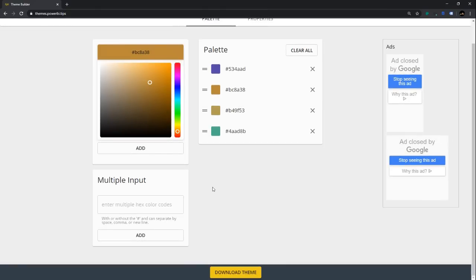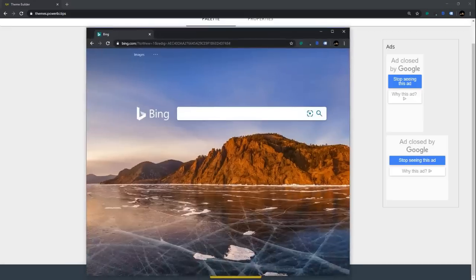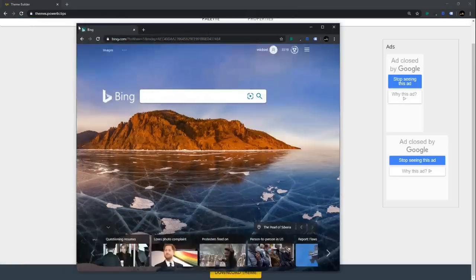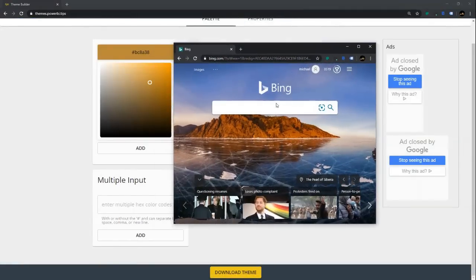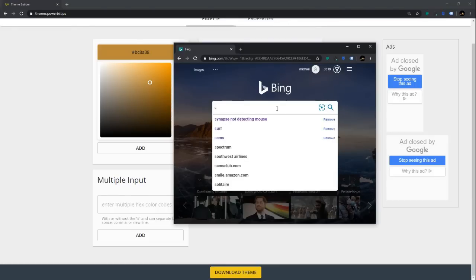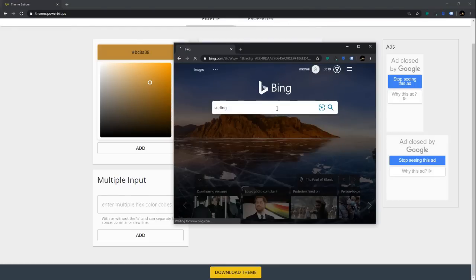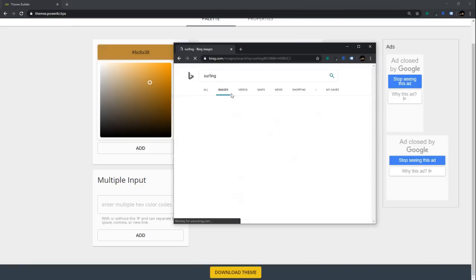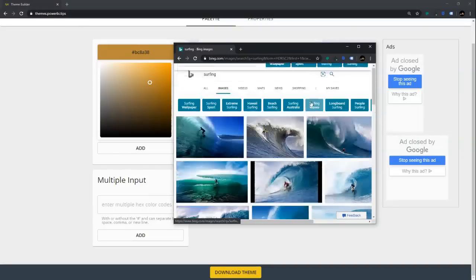The best part of this tool, and I think it's kind of underrated here, is it has this thing called multiple input. So the idea here is you have color palettes. Maybe you have a company spec or something like that that has a bunch of colors in it, and you want to add everything all at once. So I just happen to have my favorite web browser with Bing up here. And so what we're going to do is go search the internet for something. Let's just go after surfing. So I like surfing. And I'm just going to go after images. And there we go. We got some great images of surfers.